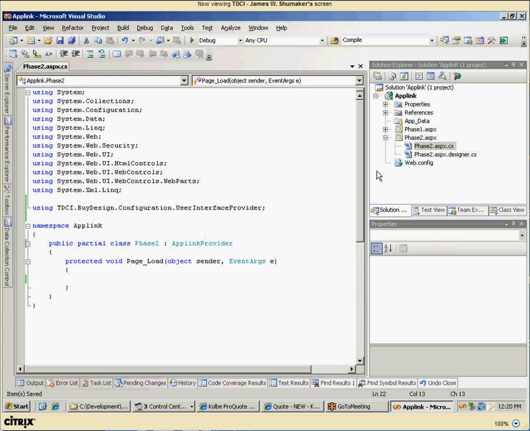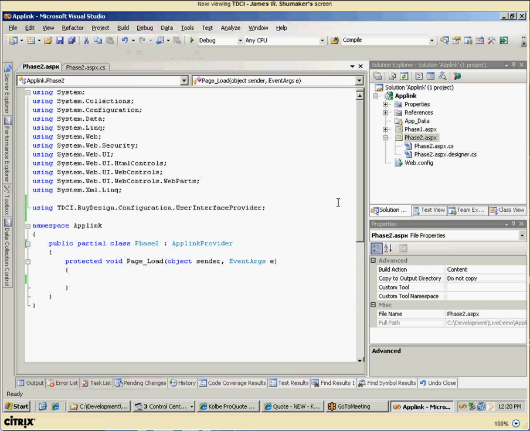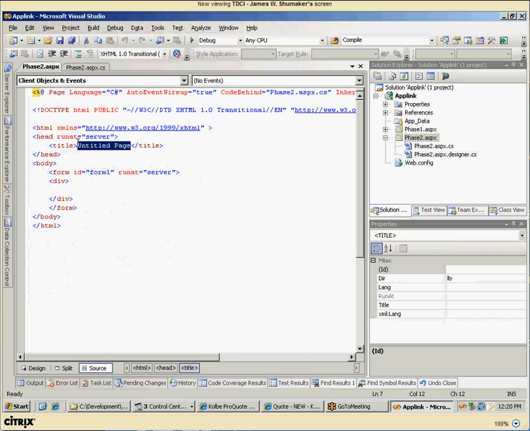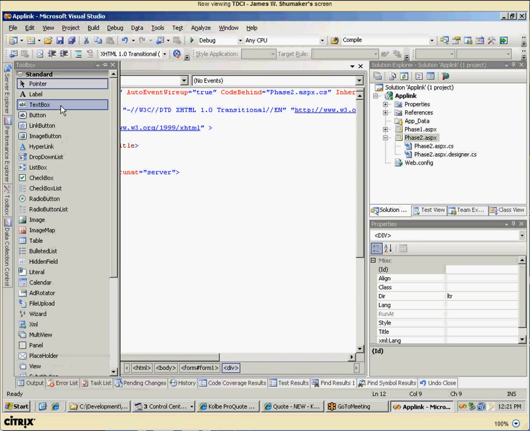The first thing I need to do is go into our ASPX page, and we probably want to change the title of it. Now what we're going to need is a text box so the user can enter a value to update our screen option with, and we're also going to need a button so the user can click the button to tell us to update that screen option. So let's go ahead and add those items. I'll go into our toolbox, and I'll select a text box, and I'll drag it onto the ASPX page.